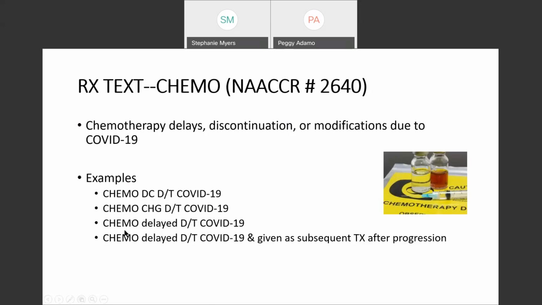When the documentation in the record indicates that the chemotherapy was delayed due to the COVID-19 pandemic, record chemo delayed due to COVID-19. And as you've been hearing in the other treatment text fields, when chemotherapy was recommended before but administered after disease progression, record chemo delayed due to COVID-19 and given a subsequent treatment after progression.